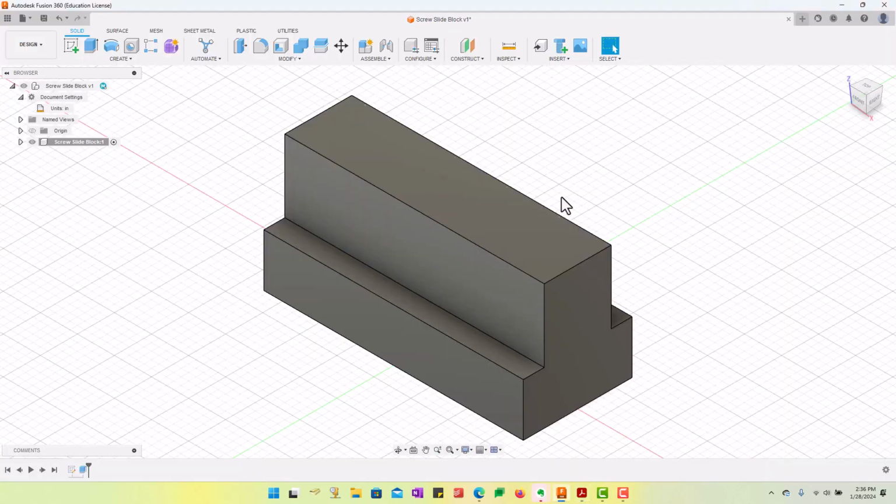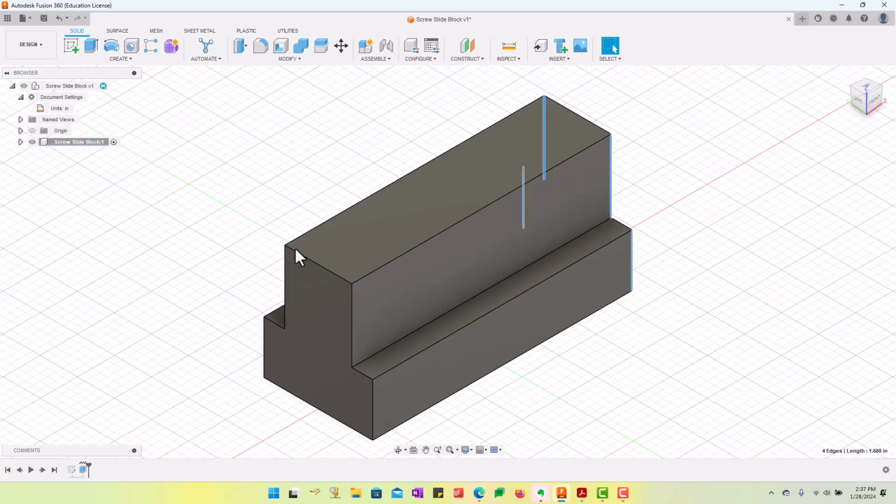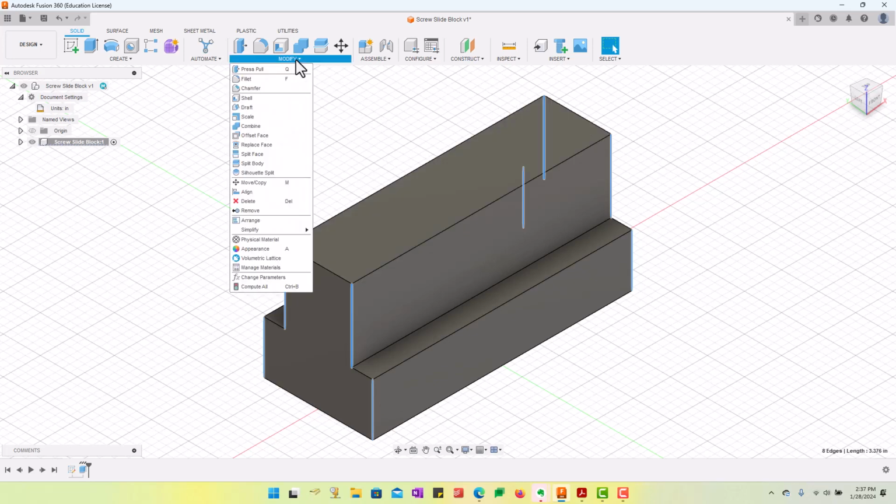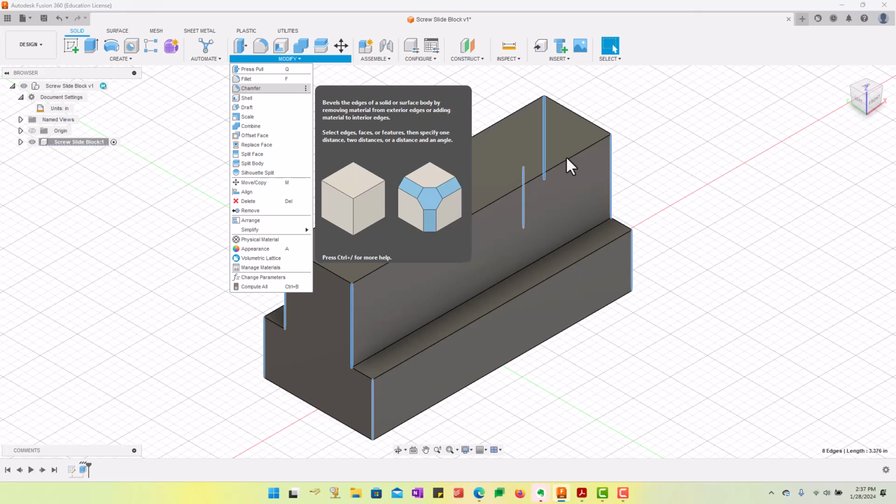So let's go back into Fusion. What I'm going to do first is, holding down Control for Windows or Command for Mac, click on the 8 lines that we need to chamfer. All right, now I'm going to flip to the other side, and I'm going to hold down Control still, or Command if I'm on a Mac, and select the other 4 lines. Now I can go into our Modify menu and click on chamfer.